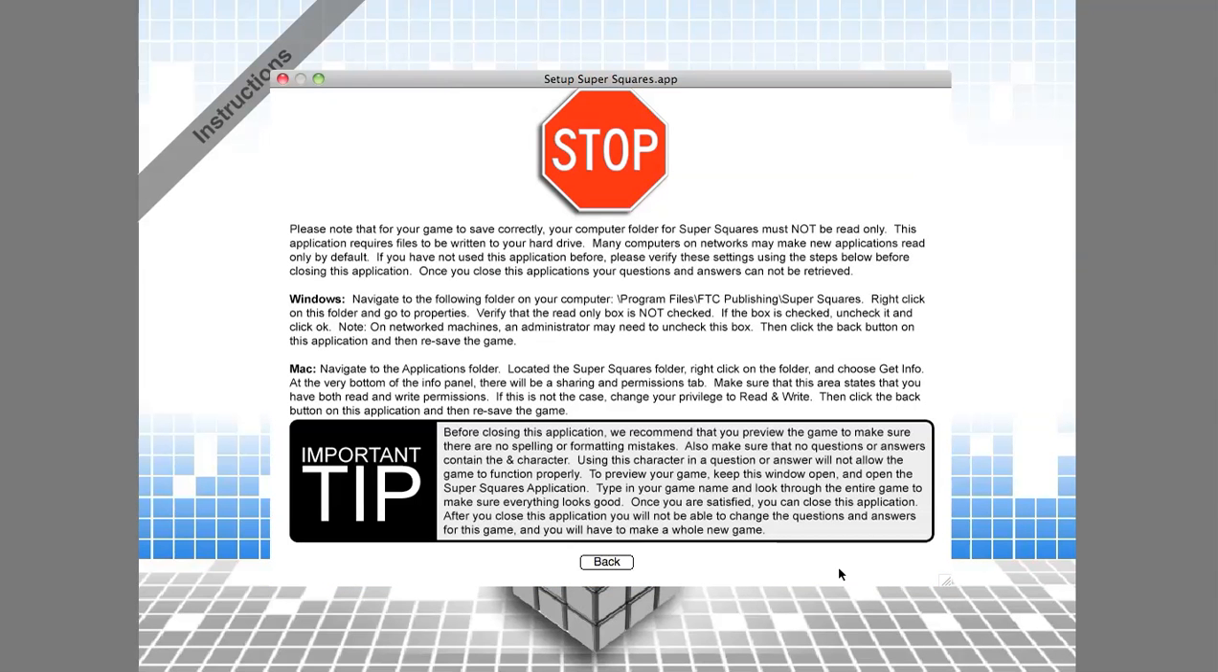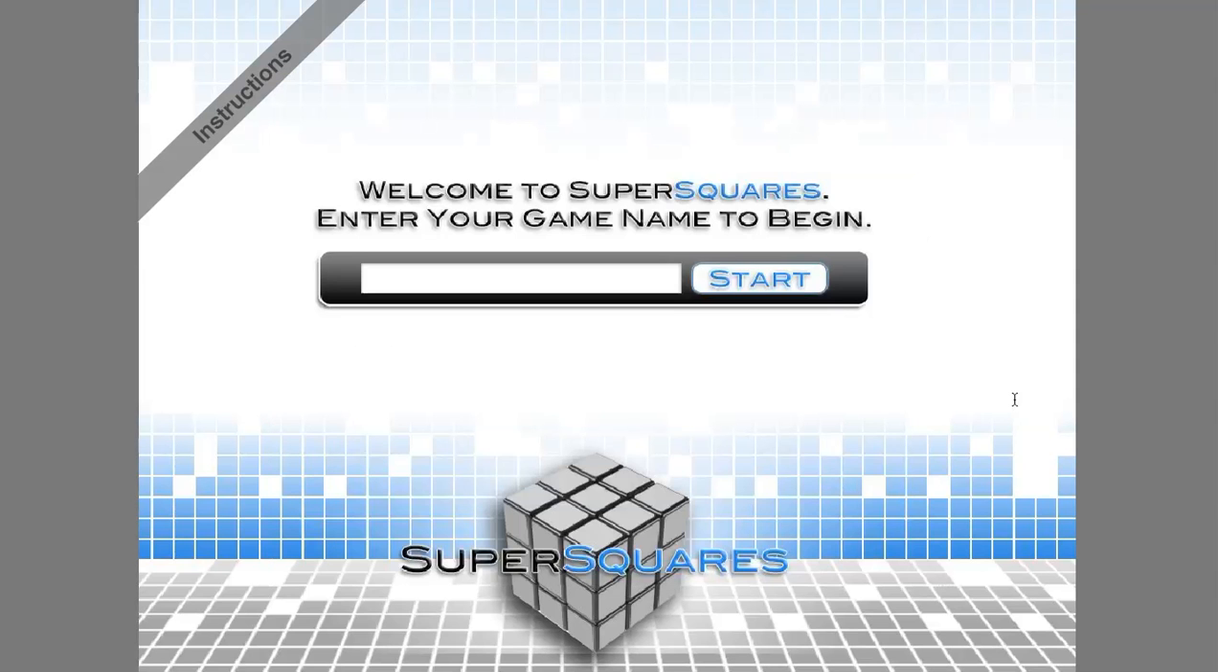When your game is complete, you do have the option of going back in to edit before you actually close out of the application. Once the application is closed, you can no longer go back and edit your text. So do make sure that you've proofed your information before you actually close out of this application. We're then going to go ahead and launch the game. And you can launch the Play the Game application.